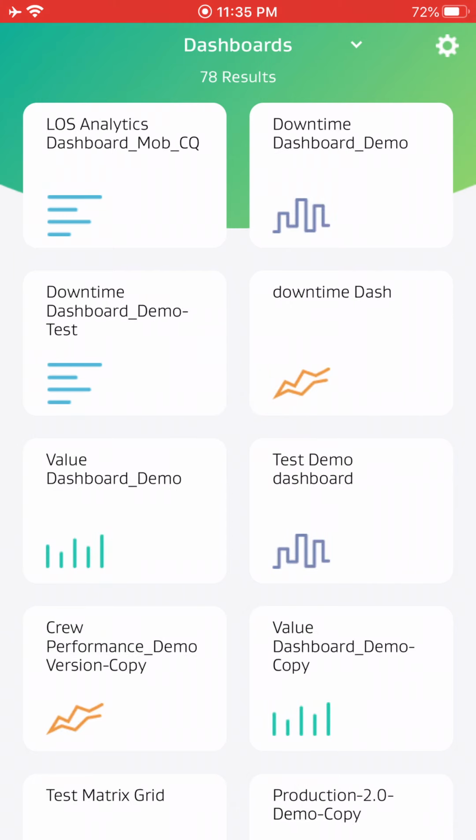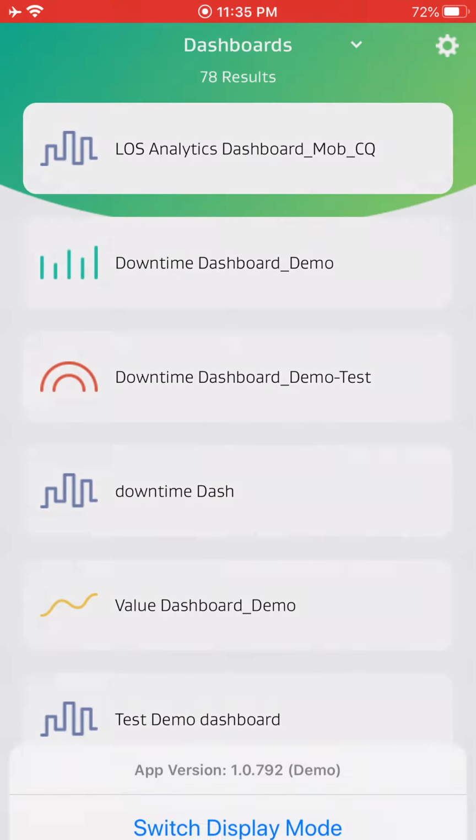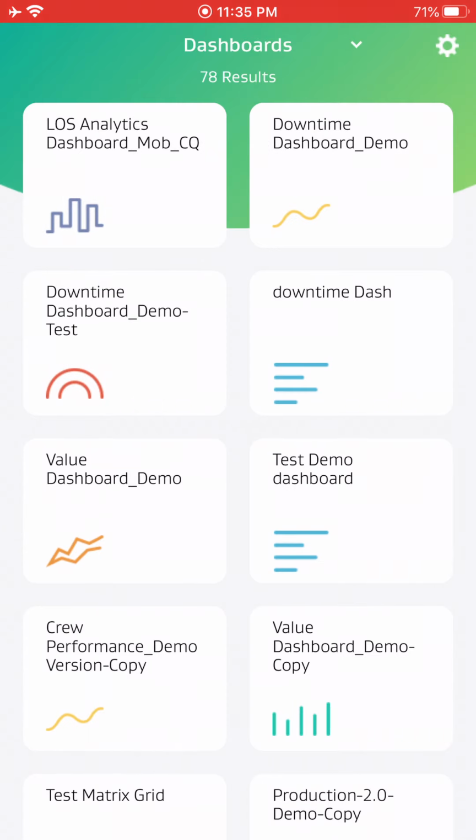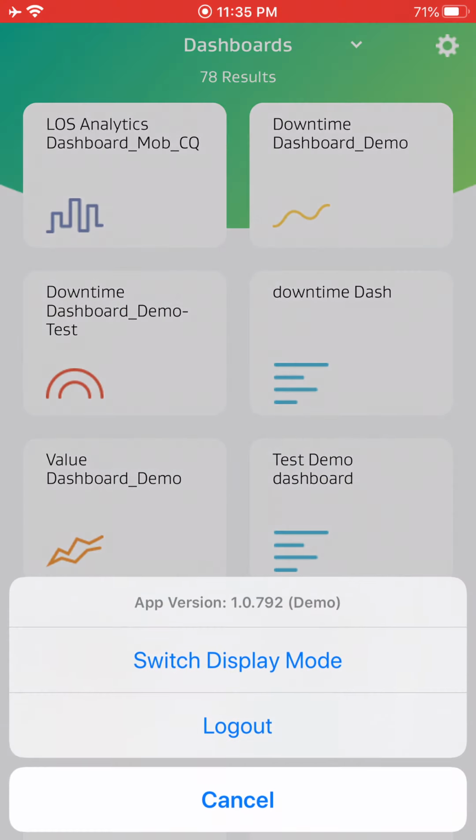The settings button in the top right corner has the version name. The version has an option to switch the display mode like this. We can switch it back again. Another option is the logout, which can log you out of the app.